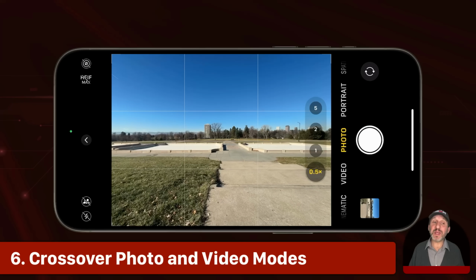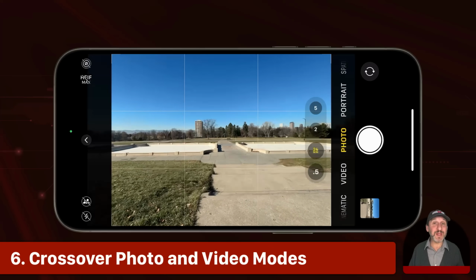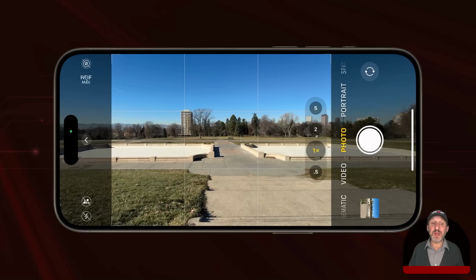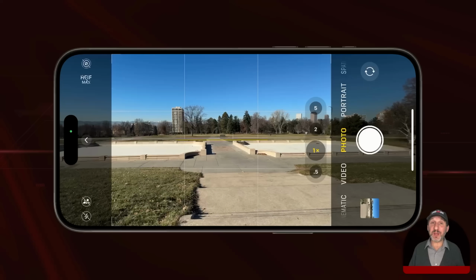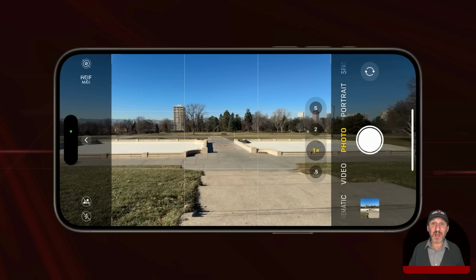Now, just because you're in photo mode or video mode doesn't mean you can only take photos or videos. In fact, in photo mode, you can tap and hold the button, and it will actually switch into a quick video mode, and release the button, and it stops taking a video. So it's really handy. You could stay in photo mode and take videos.